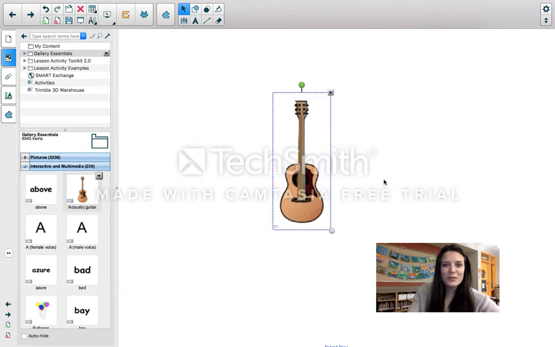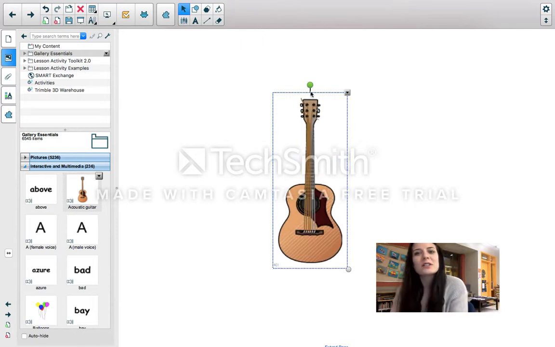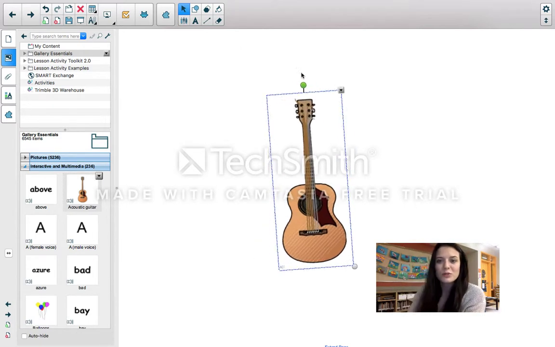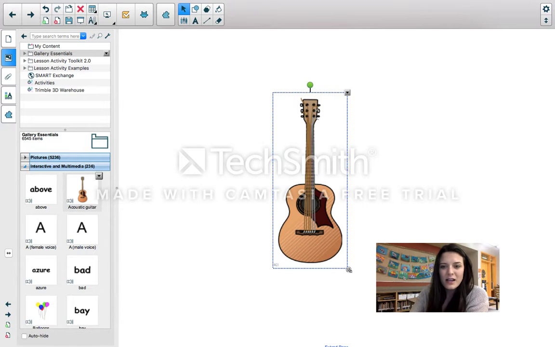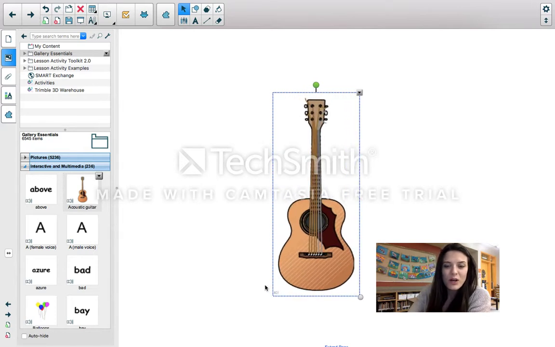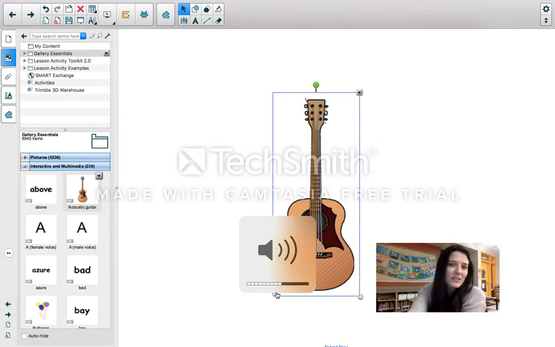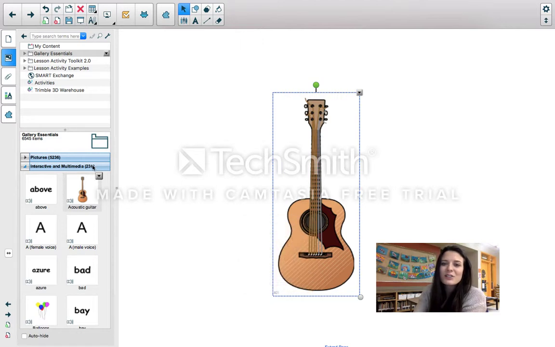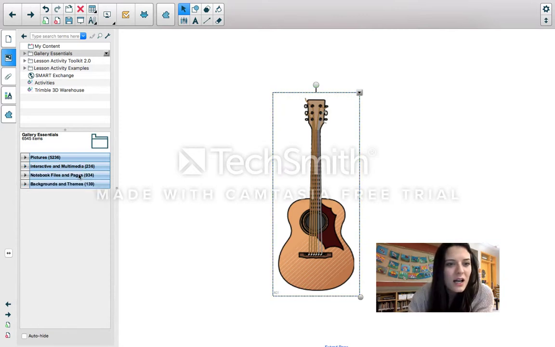You're able to manipulate the size of the image, and you're also able to rotate the image. Now it's kind of tricky to see, but in the bottom left hand corner of this there is a sound icon, and if I hit that I should be able to hear. Okay, so that gives you the sound of the guitar. Again, just another way to engage your students. It would be really great with ELL learners as well, English language learners.